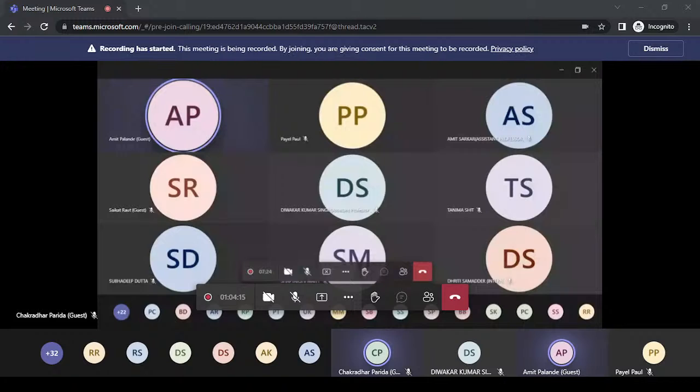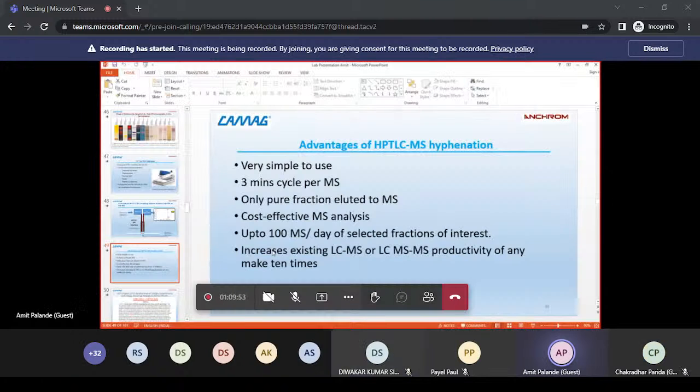The advantage of this HPTLC-MS hyphenation is that it is very simple to use. There is a 3-minute cycle per MS and only pure fractions are eluted to the MS. It is a cost-effective analysis, up to 100 MS per day for selected fractions of interest, and it will increase the existing LCMS or LCMSMS productivity of any make by 10 times.